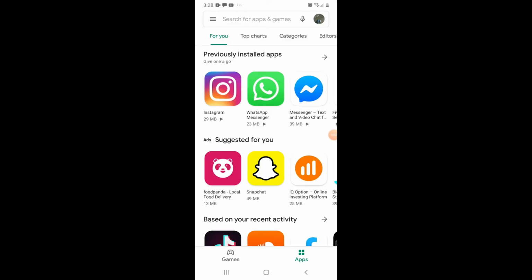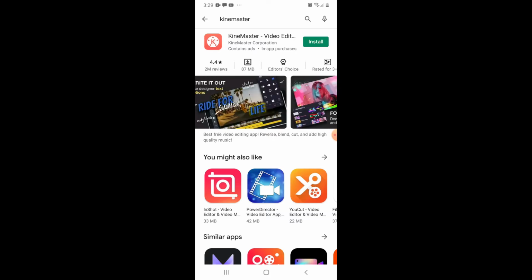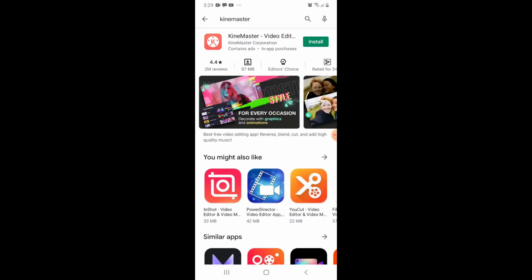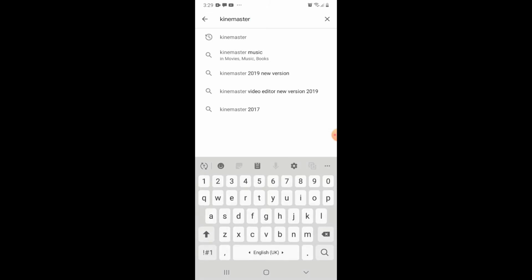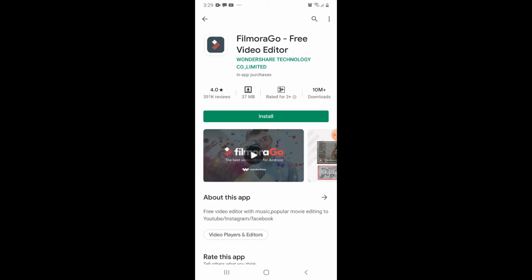If you are not using slides and you have recorded a lecture, you need to edit it. For that, plenty of apps are available on the Play Store for you to edit your videos, such as KineMaster. This is a really cool app for you to edit your videos in. And there is another really cool app called Filmora. This is another app that you can use in order to edit your videos on your mobile.